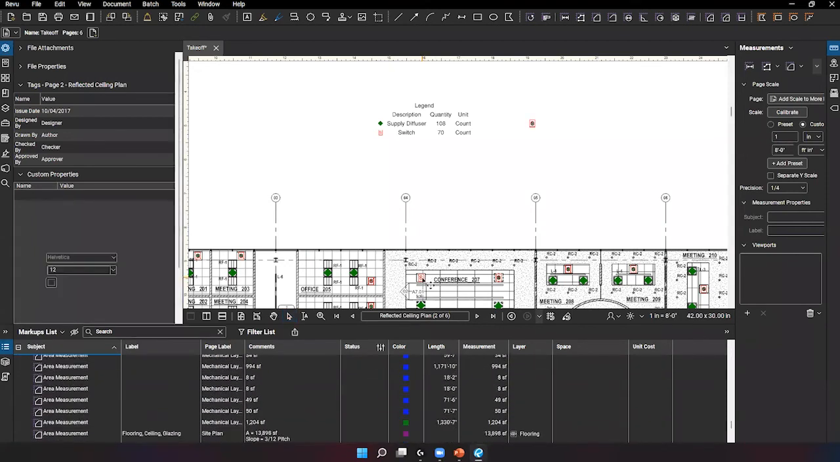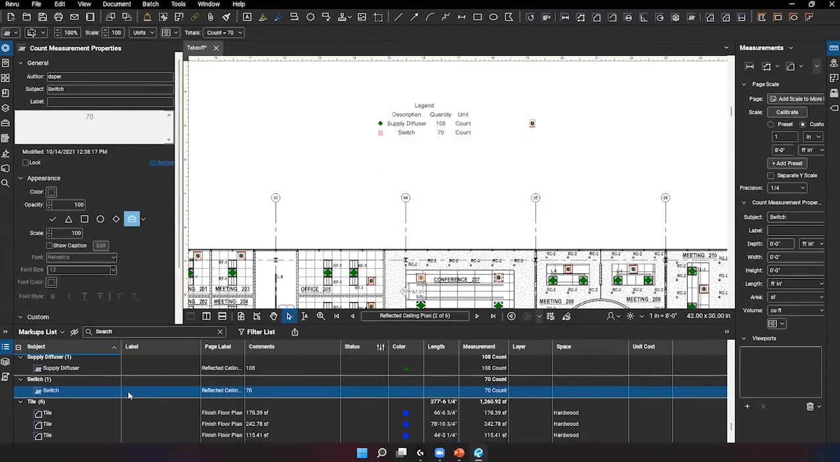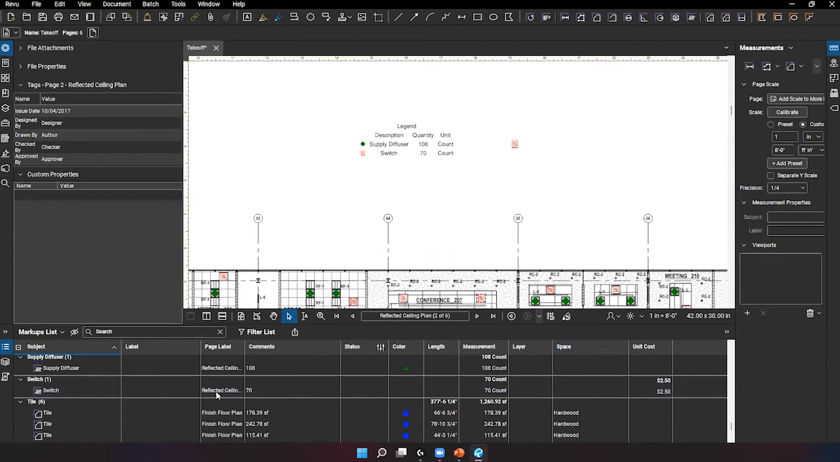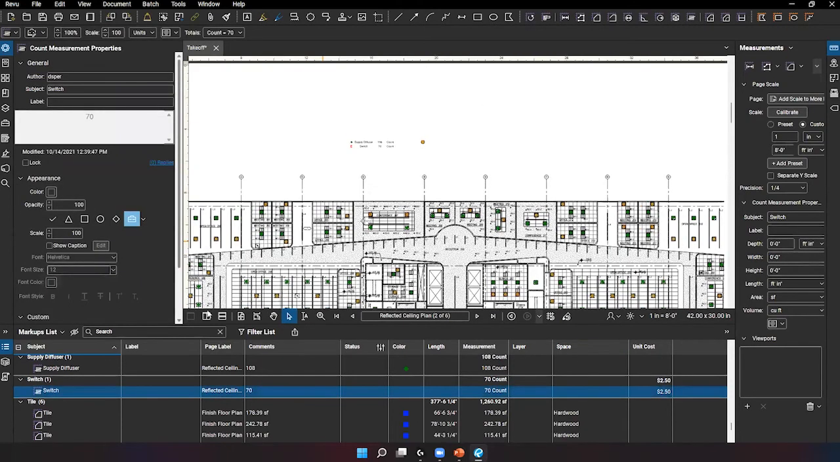So if I know that, let's say these switches, if I know that these are $2.50 each, I can go ahead and enter that. But Bluebeam will also take that one step further if you want it to.